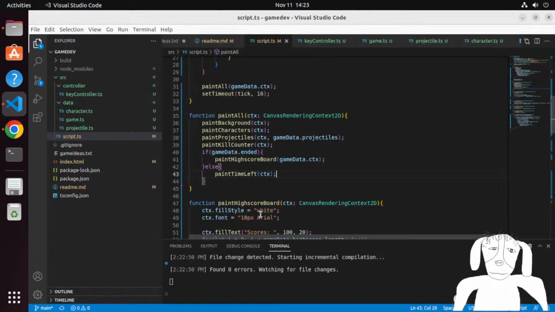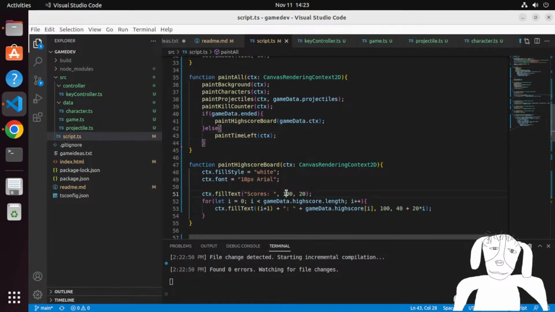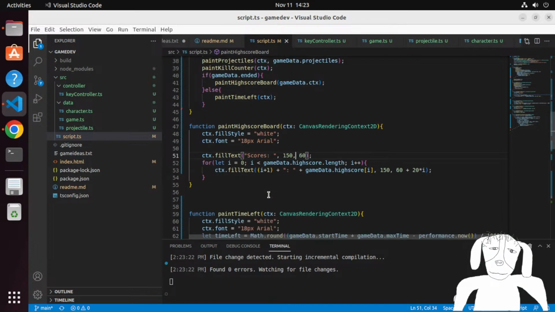Yes, I think I should move it a bit more. Like 150, let's make 60. 150, 60 would be better, but let's do this.